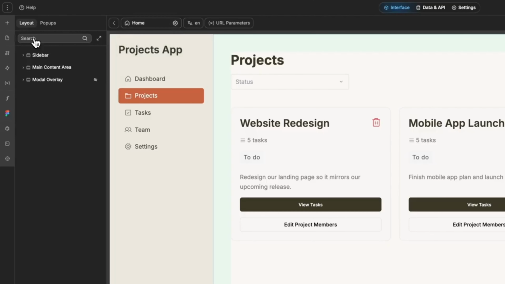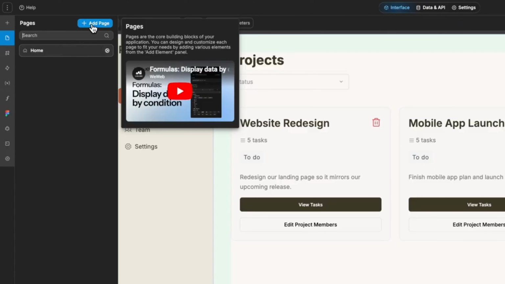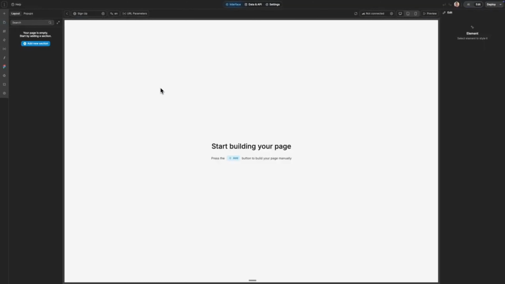And the second way you can access your different pages is via this Pages sub-tab on the left. Once you click this, again, you'll see all of the pages of your application, and also from here, you can add a page. And so now let's first set up our sign up page. So I'm going to click Add Page. I'll give my page a name of Sign Up, press Create, and a blank page will be created.